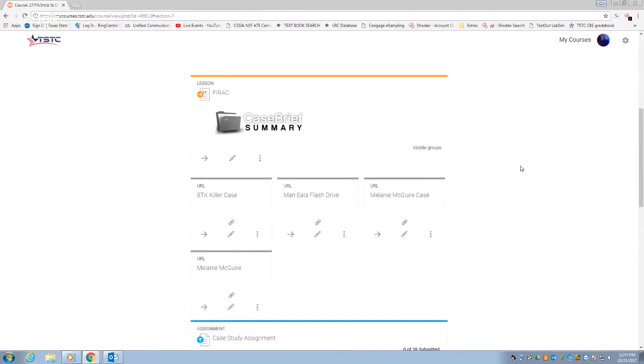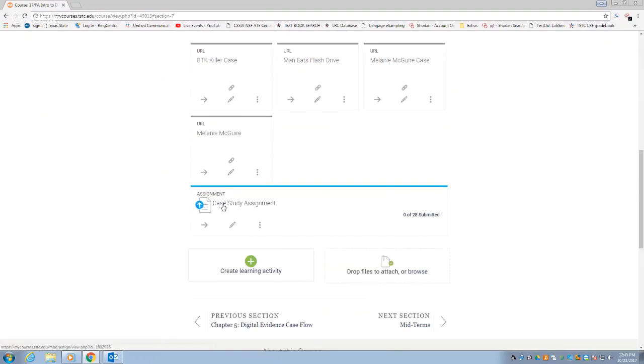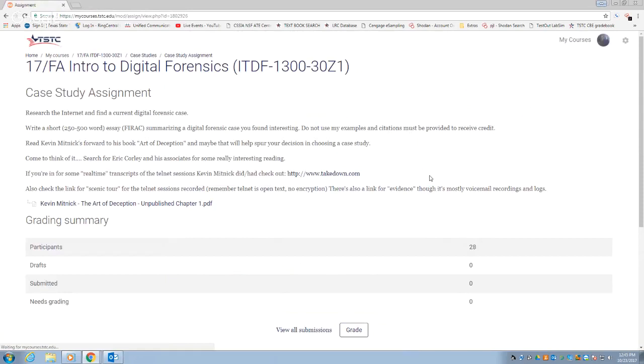Now, we've got some really good example case studies, the BTK killer, the man that eats flash drive, and Melanie McGuire, which is really interesting as well. But for your assignment, you'll go into your case assignment, and you're basically set to find a current digital forensics case. You can use the ones that are there, but I recommend looking out and finding something that interests you because it'll make it a little bit more fun. A 250 to 500 word essay, about 2 to 3 pages, examining the FIRAC on the digital forensics case you found interesting.